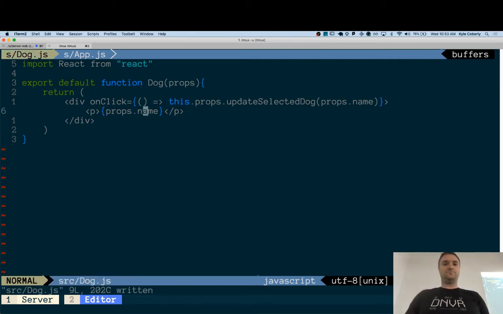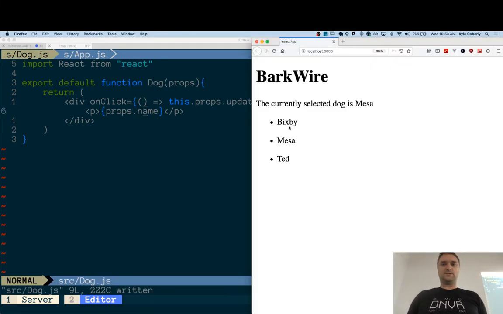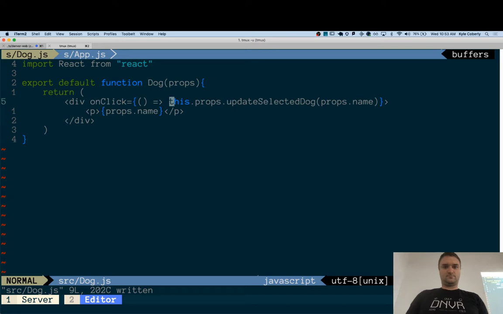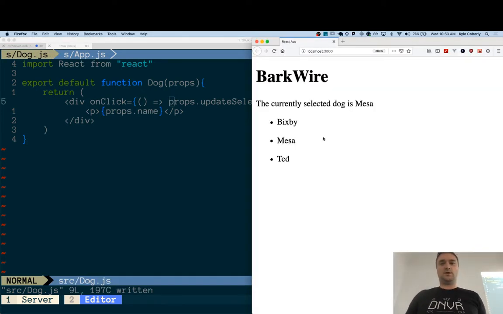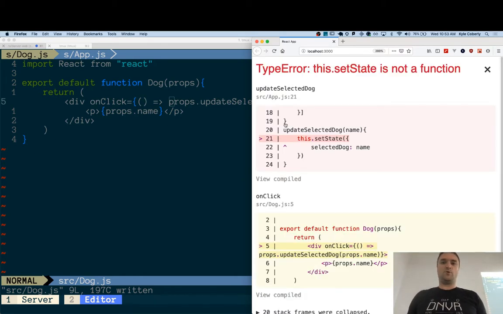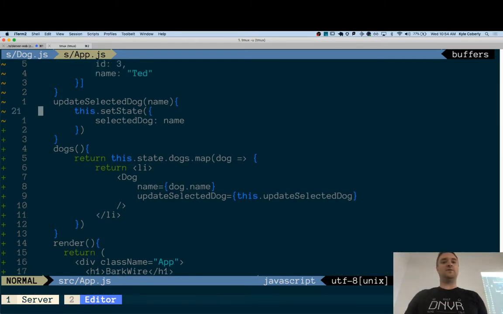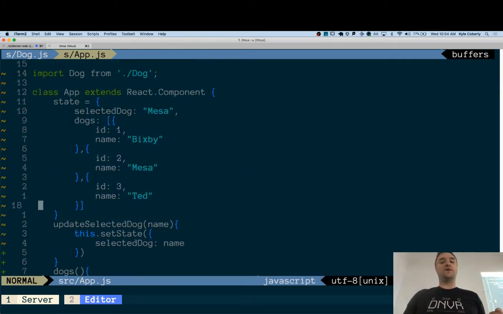So, does it work? Currently selected dog is Mesa. Womp womp. Oops. Know this in functional components. All right, does it work? Womp womp. All right, this.setState is not a function. I'll believe that for a second. Oh, I do this all the time. This is another thing that you will do wrong at some point.